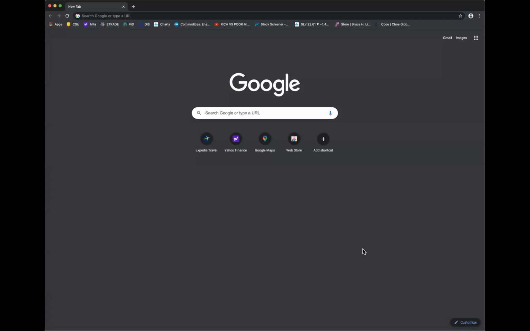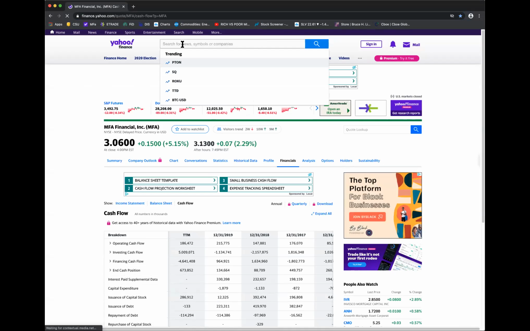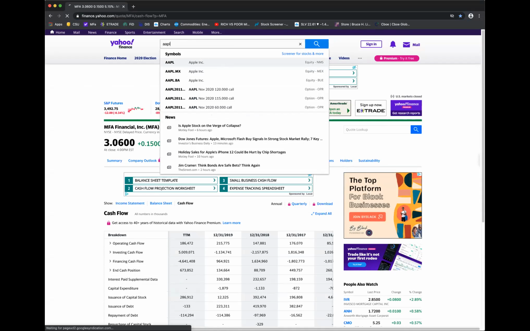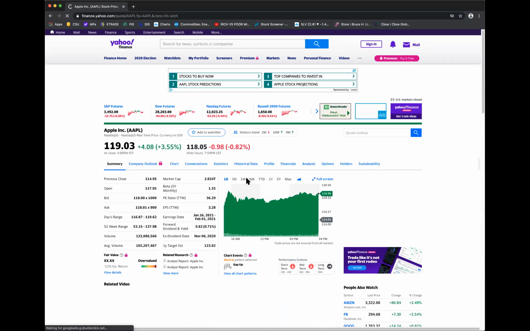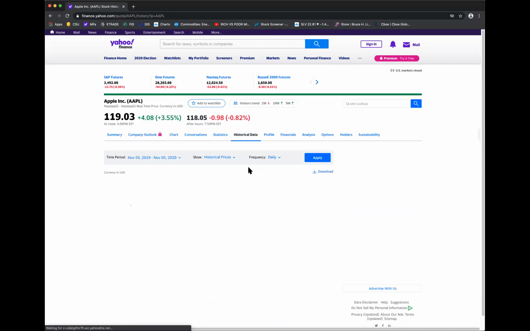All right, guys. So today I'm going to show you how to analyze the historical performance of a stock. I'm going to choose Apple. So let's go to, for example, Yahoo Finance, and let's search Apple. We know Apple's ticker is AAPL. Once we search Apple, we go to the historical price or historical data.